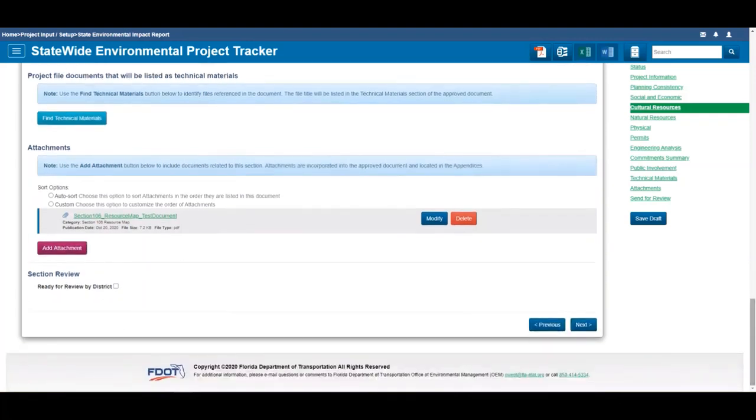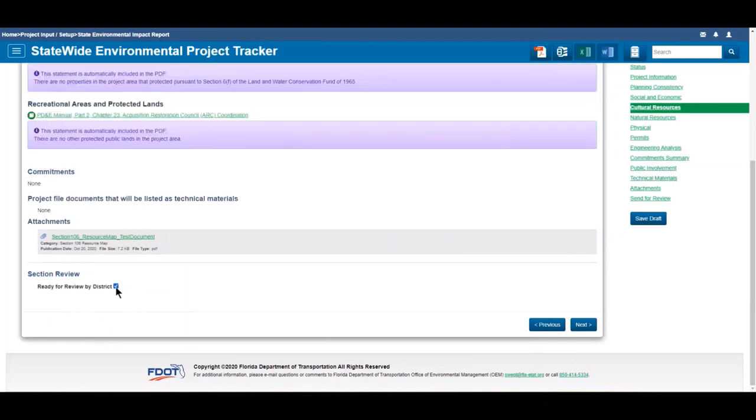At any time, click the PDF button in the upper right of SWEPT to create and view a PDF of the SEIR. At the bottom of each section, click the box to place a check mark indicating the section is ready for review.